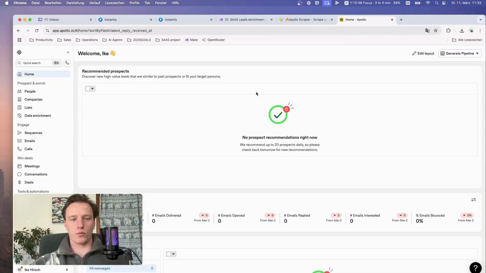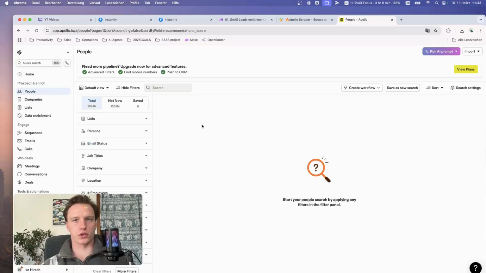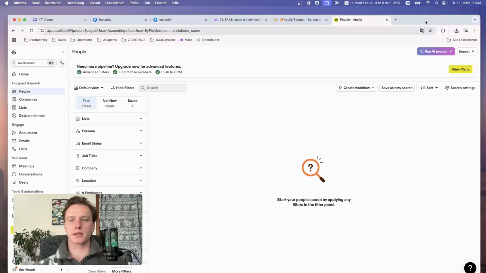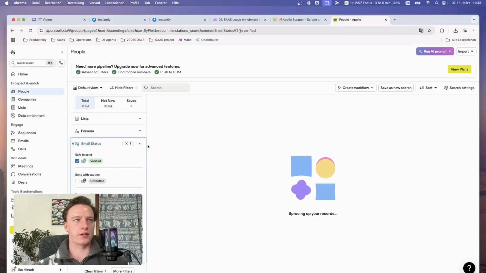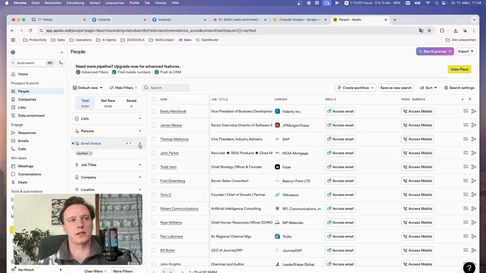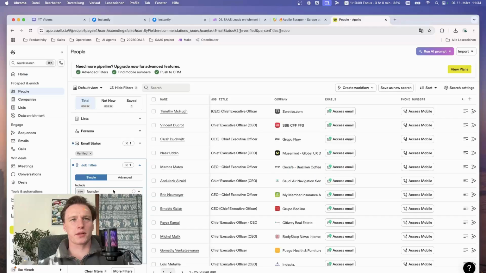So the first thing we're gonna do is go into Apollo and set the filters for our search. If you're unfamiliar with Apollo, Apollo is basically a database of leads and a lot more than that, but that's mainly what I use it for. And the first filter we're gonna set is verified. We still need to verify the emails after we scrape them. Then job titles, we want to reach out to CEO and founder. And I keep this real simple here, so we don't waste too much time on that.